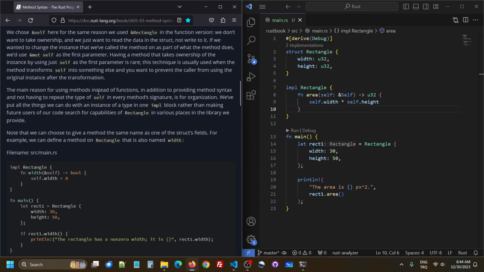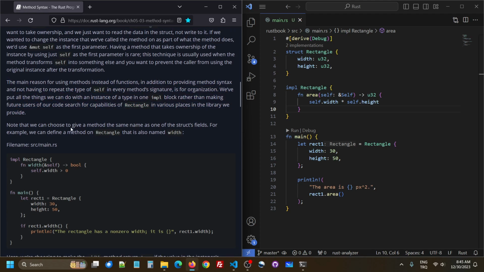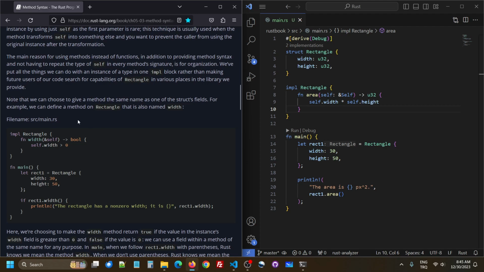Okay, the main reason for using methods instead of functions, in addition to providing method syntax and not having to repeat the type of self in every method signature, is for organization. We've put all the things we can do with an instance of a type in one implementation block, rather than making future users of our code search for capabilities of Rectangle in various places in the library we provide. Yes, so code organization, which is one of the things that object-oriented programming concepts are useful for as well.